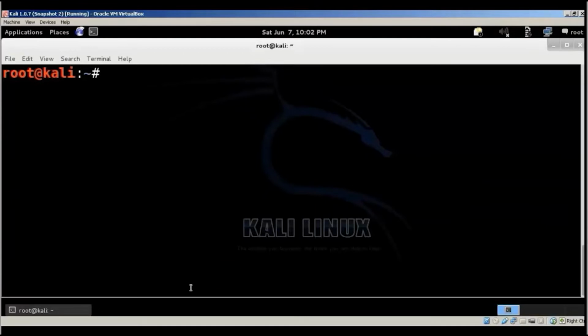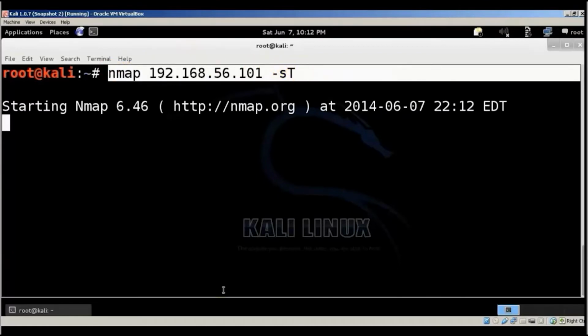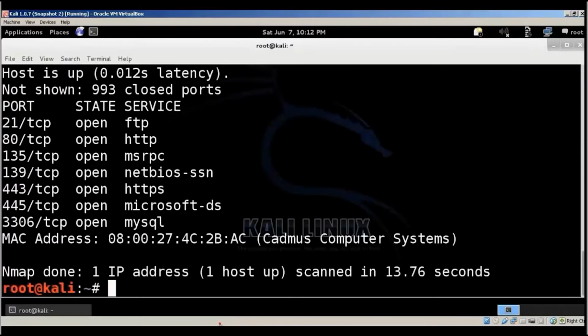So again clear the screen. Again nmap 192.168.56.101, and then -sT, and this will only find the TCP ports. So you can see it has found some ports over here.